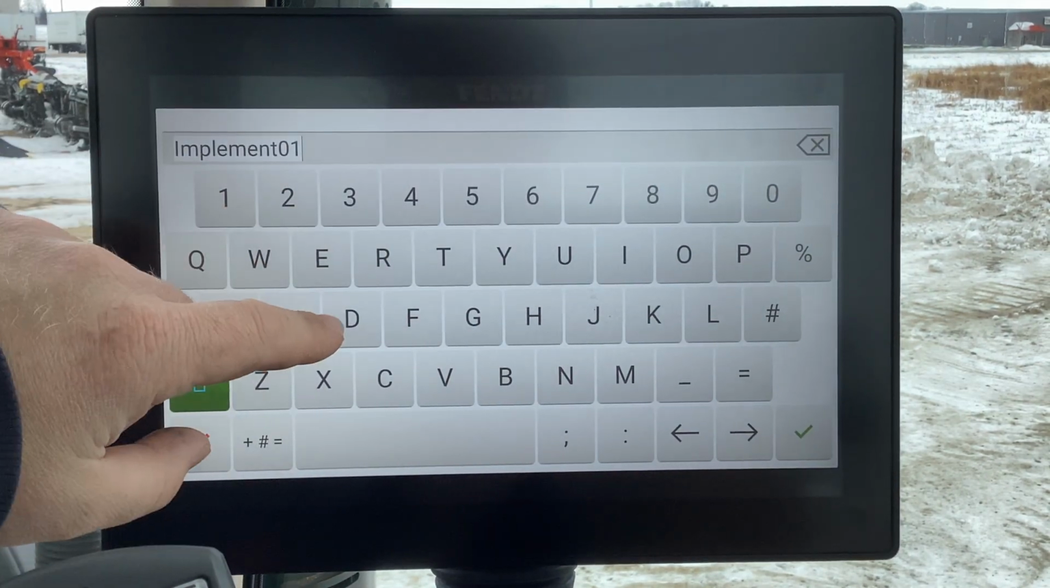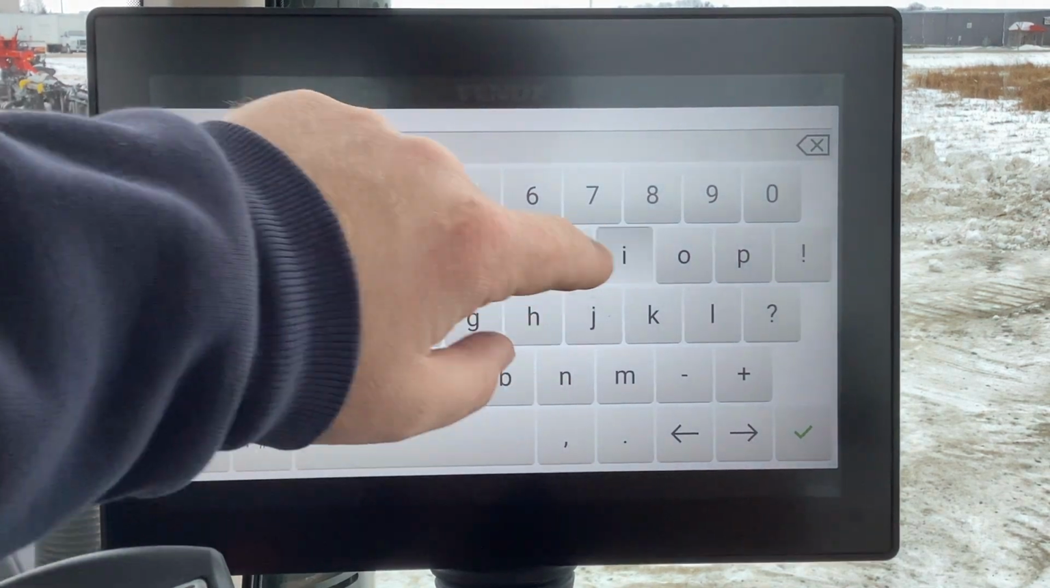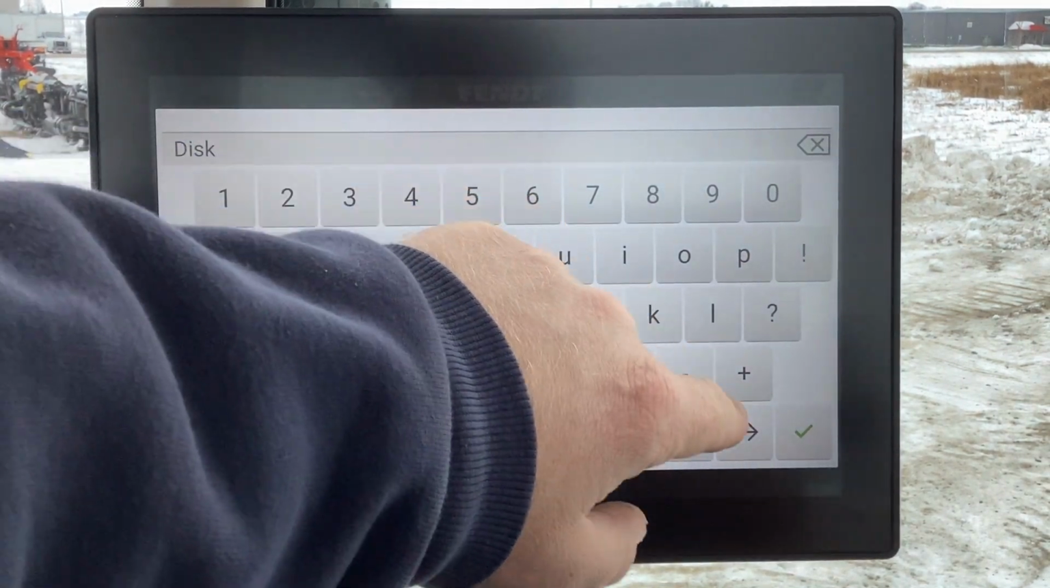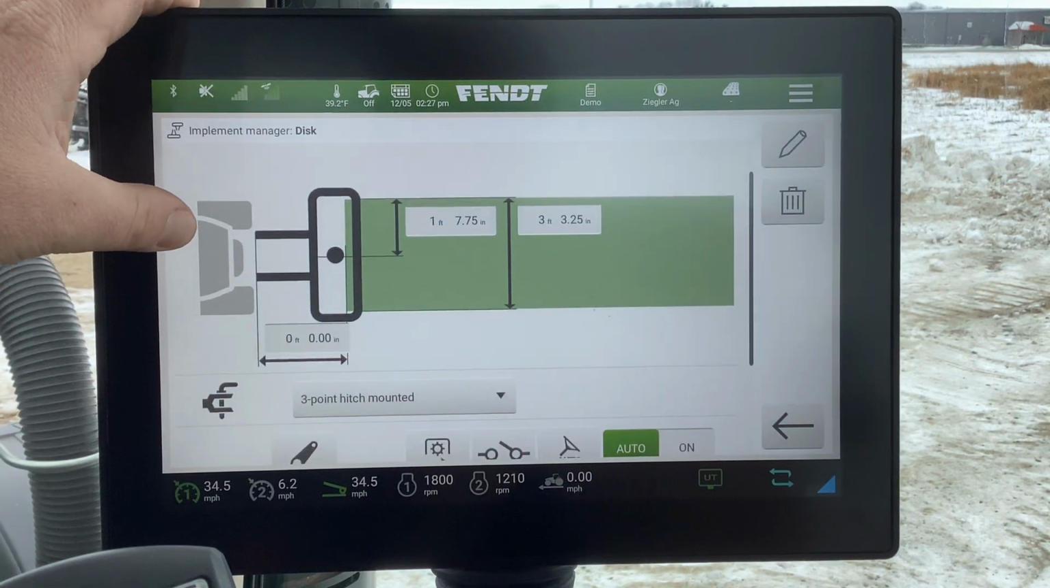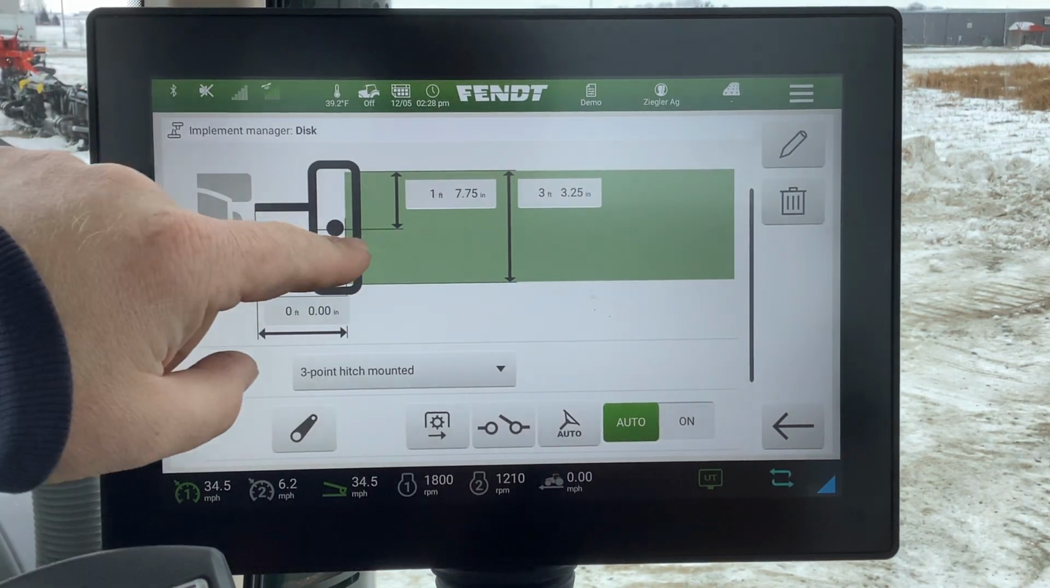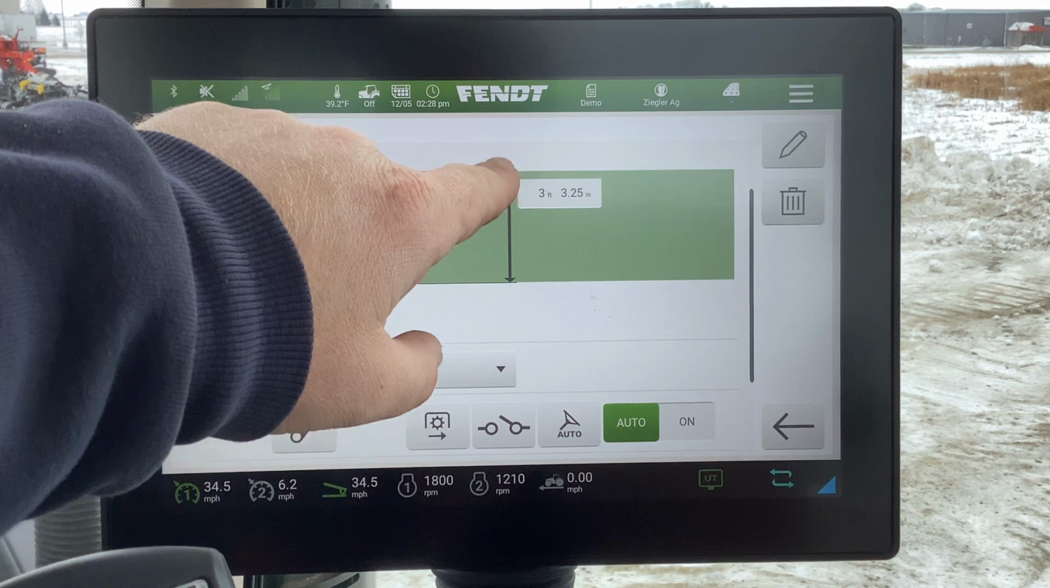and you can name it whatever. Today we'll just name it disc, the check mark, and then it'll bring you up to this page. So here we can put, this will be the total width.